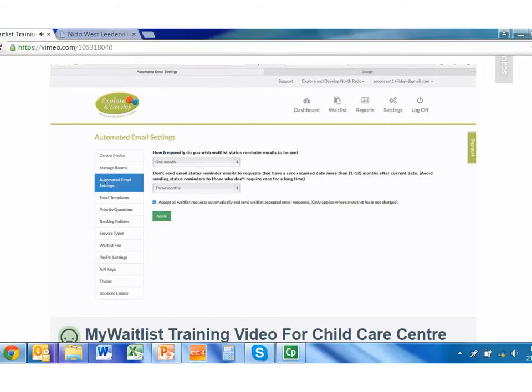The automated email settings, so by default the email reminders will go once a month, and they will only begin to fire when the care required date is within the next 3 months. Largely this is to avoid sending emails every month to, say, families who the child is still not born and they don't need care for 2 years. You might not want to email them every single month. So here you can say only start that when the care date is within the next 3 months. You can change that if you wish, and you can change the frequency to be less frequent than the 1 month, or you could say never, don't send them at all.